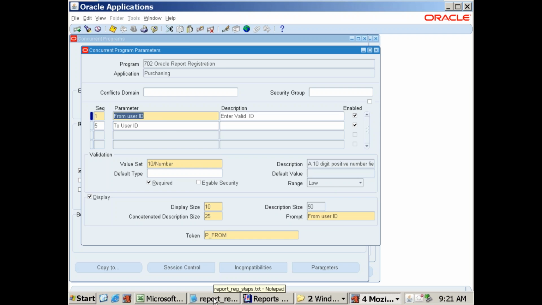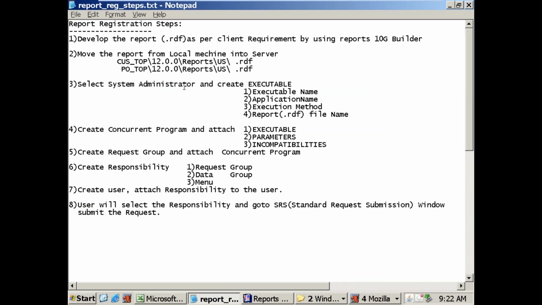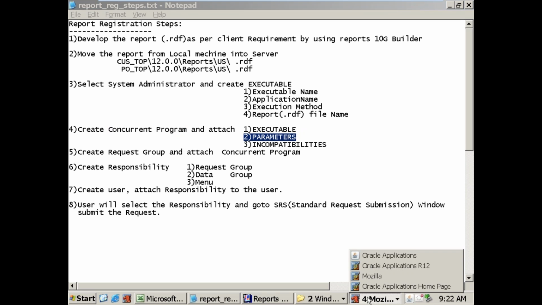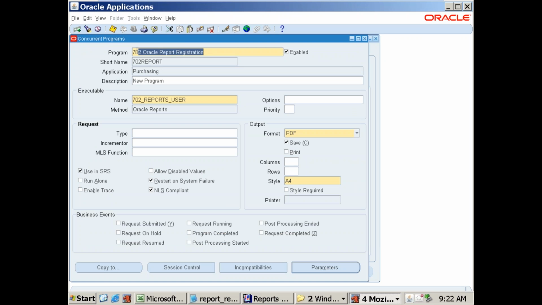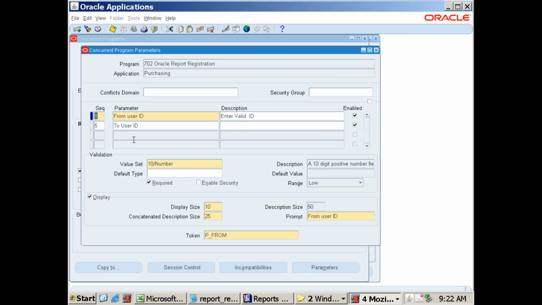Fine. So 2 parameters we have registered. So now what we have done? We created a concurrent program. Then we have attached executable. And then we have added the parameters. We have added executable. Then we have added parameters.